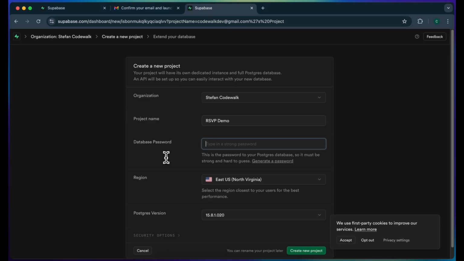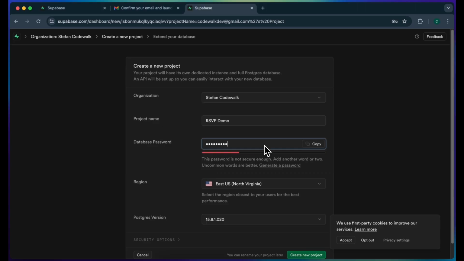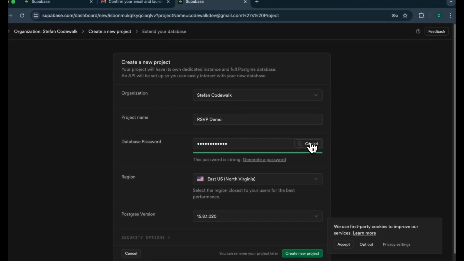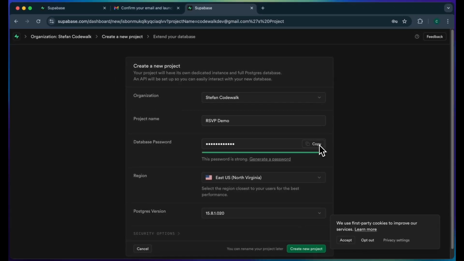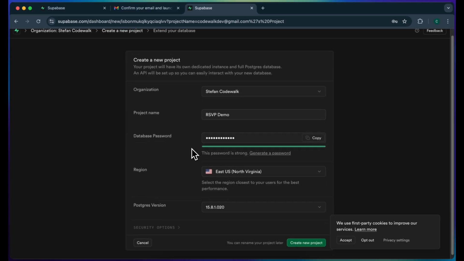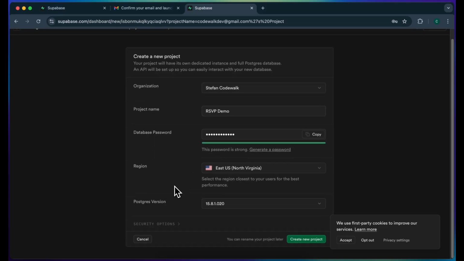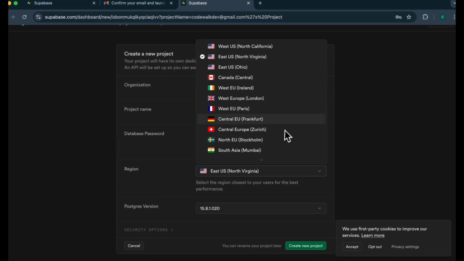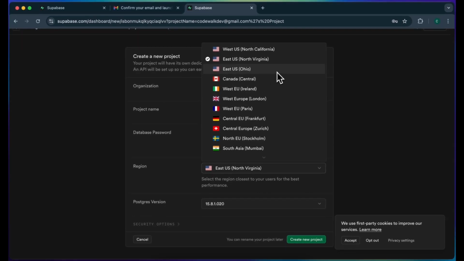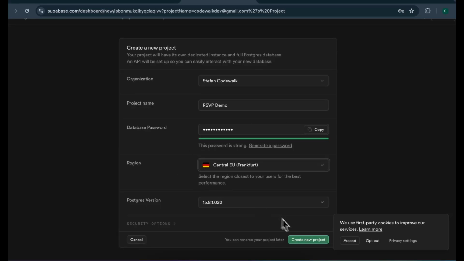Now you need to create a password for your database. Make sure it's a strong password. It's a good idea to save this password to your password manager, for example, since I think this is the only time you're able to see it. Okay, now you need to choose your region, the one closest to you. I'm going to use Germany since I'm in Europe, and let's create a new project.